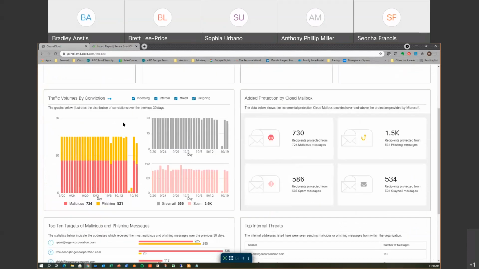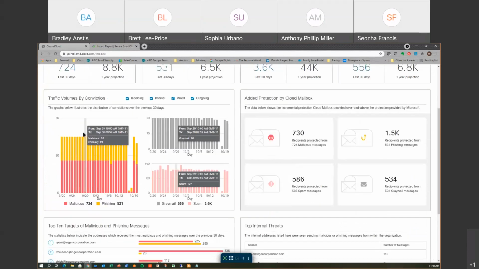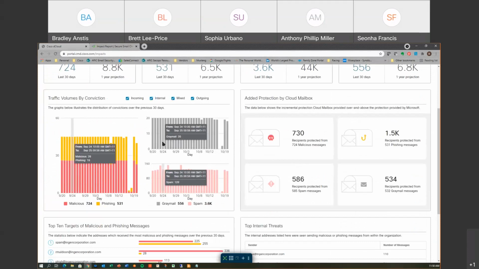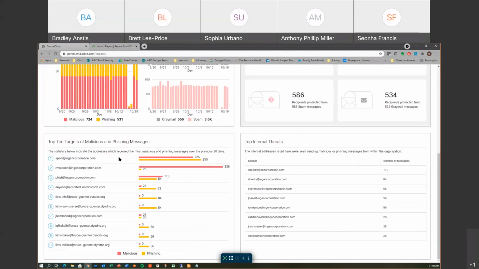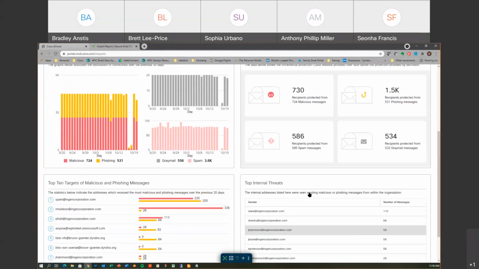I can also see the traffic volumes by conviction. So I can see what's been malicious, what's been phishing, grey mail, spam over those time periods. And here I see my top targets of malicious and phishing messages. So the internal users who have been the top targets for malicious and phishing messages, and also which users might have been sending malicious or phishing messages from within the organization. So if you have users, maybe these accounts have been compromised in some way, or maybe the endpoint is compromised or infected, then you'll see them very quickly here.